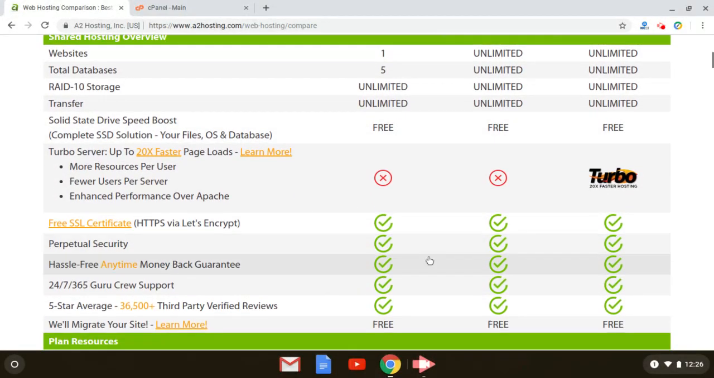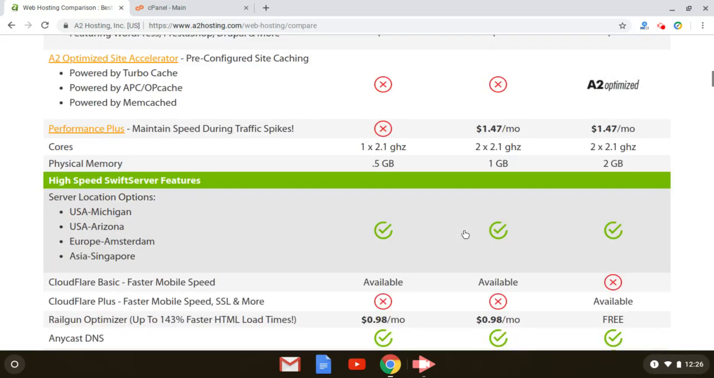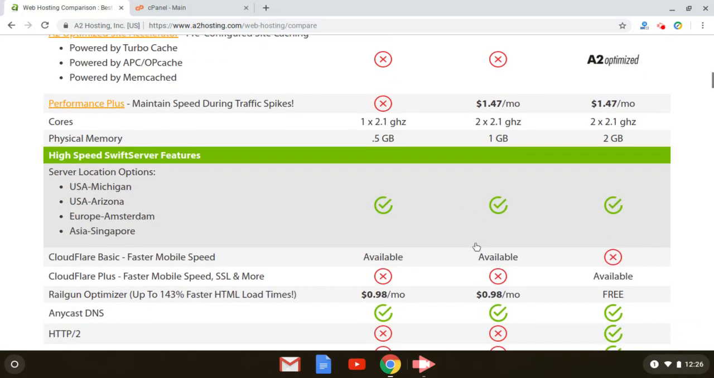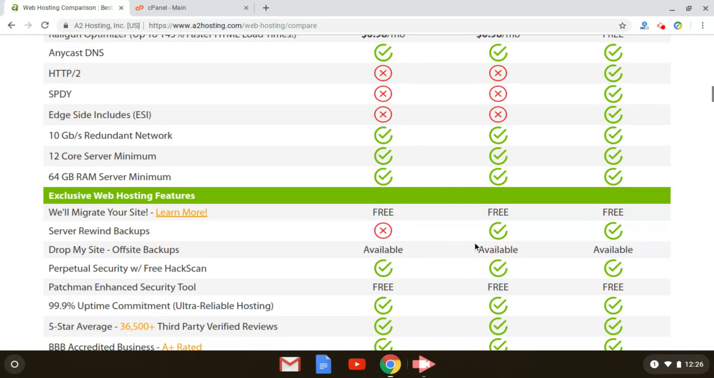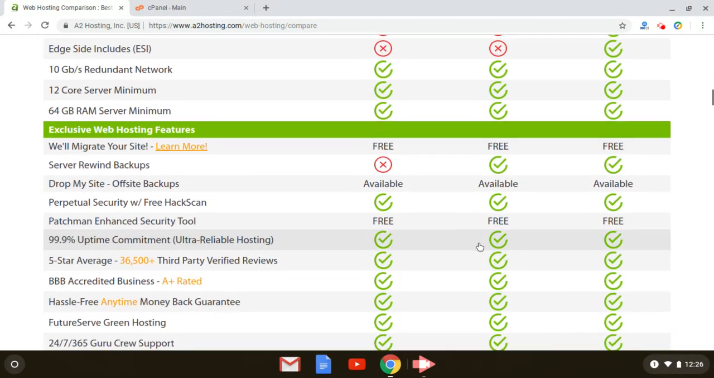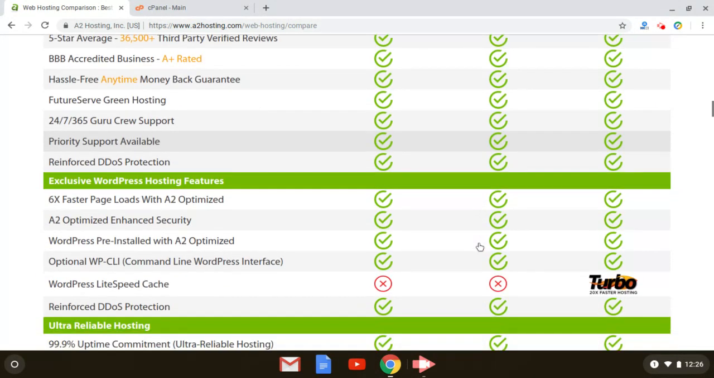On this page right here, guys, you'll see some other features that do come with it. I'm not going to go through all of them on this review of A2Hosting, but it just gives you an idea of all of the features that come with it.